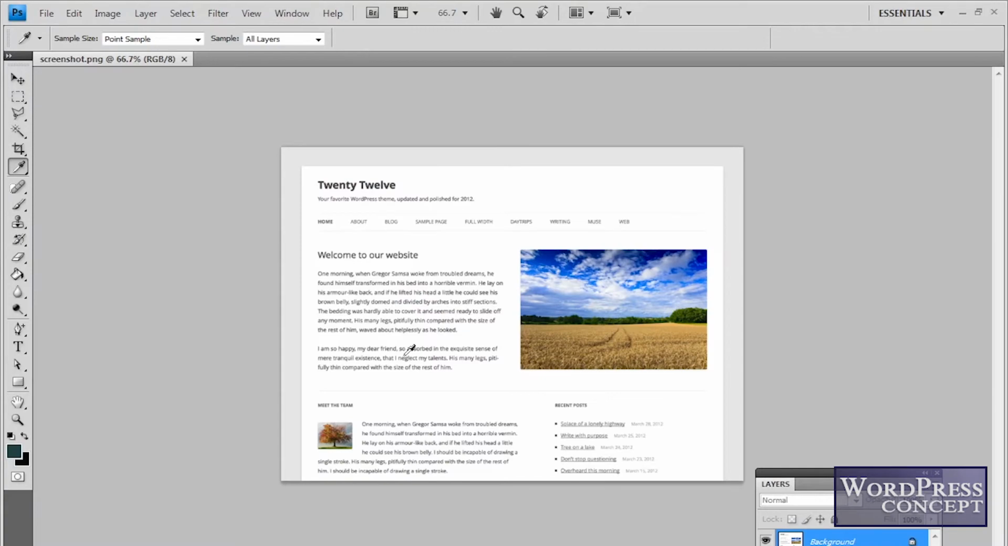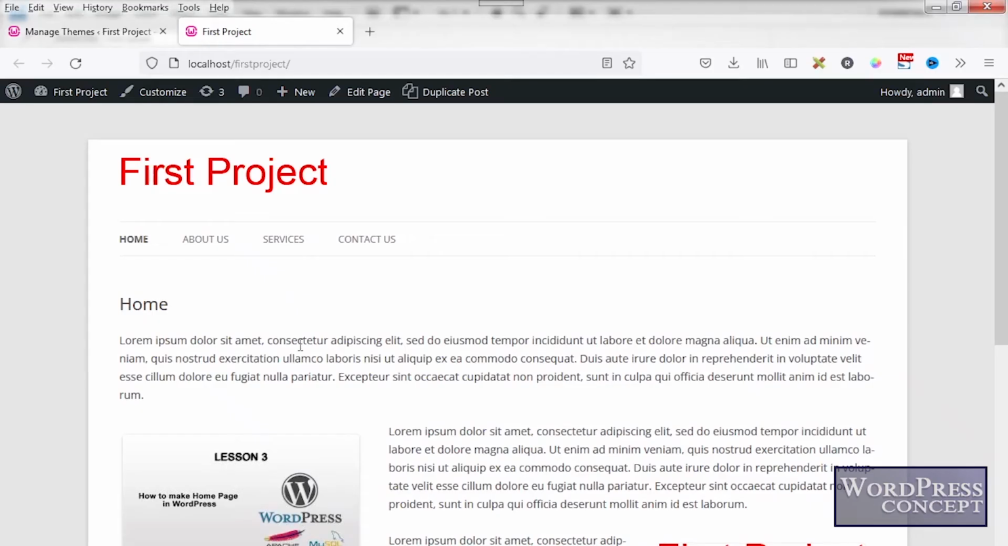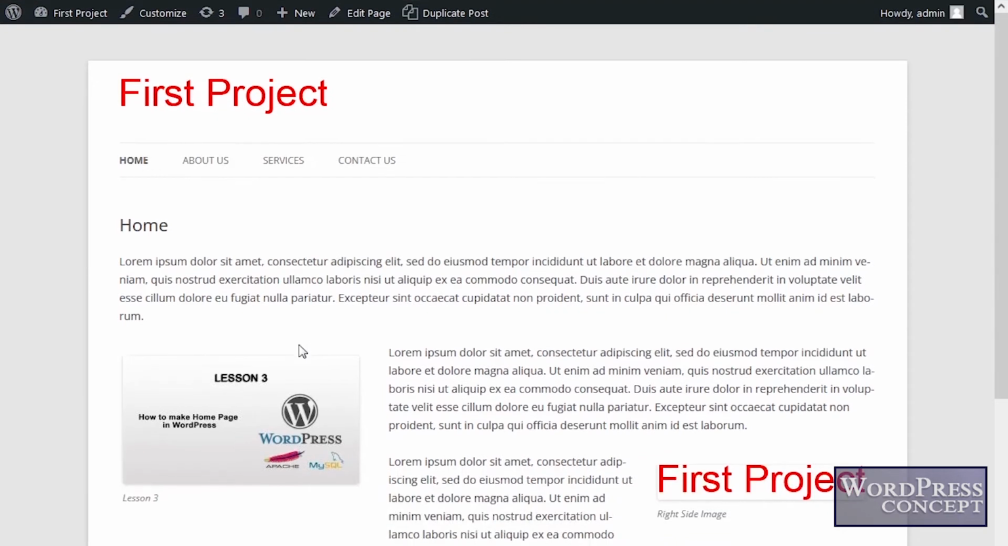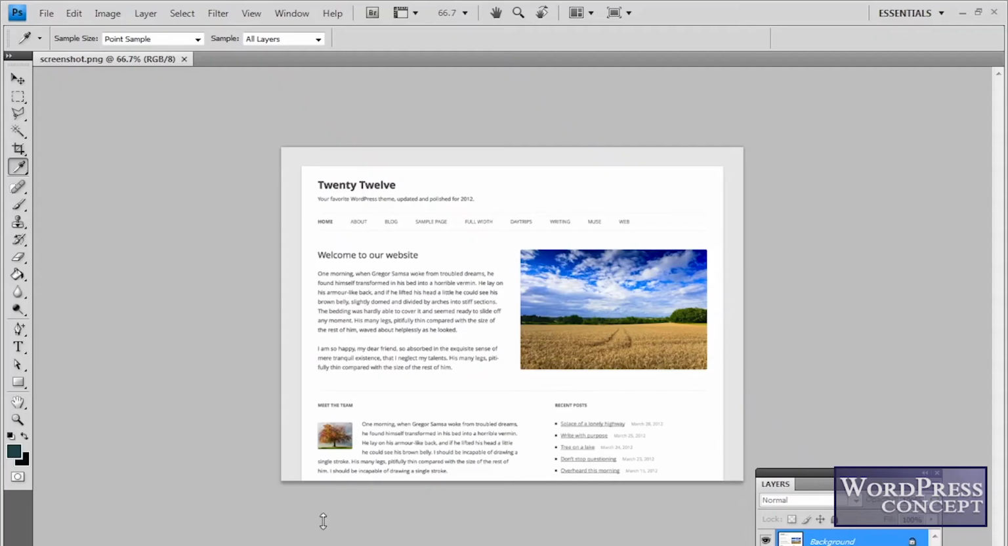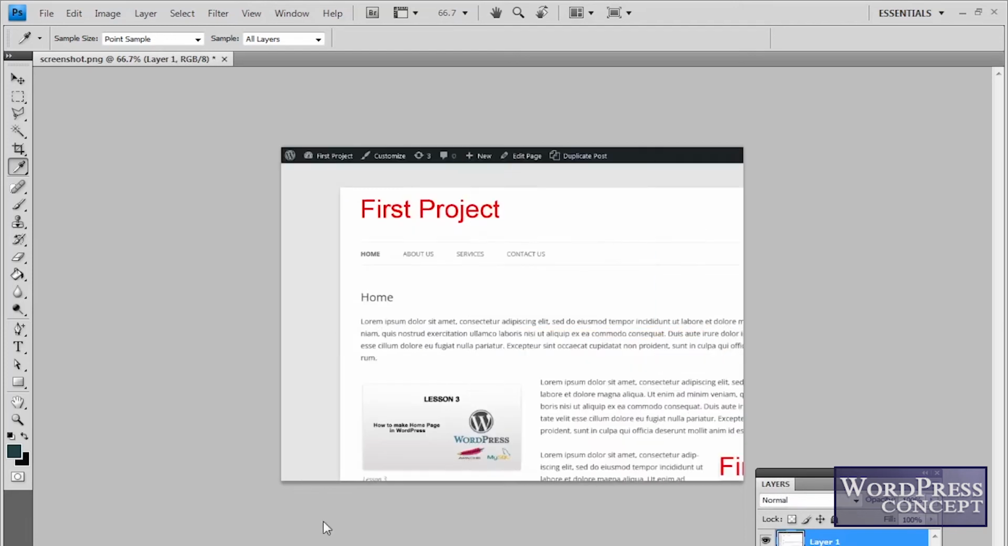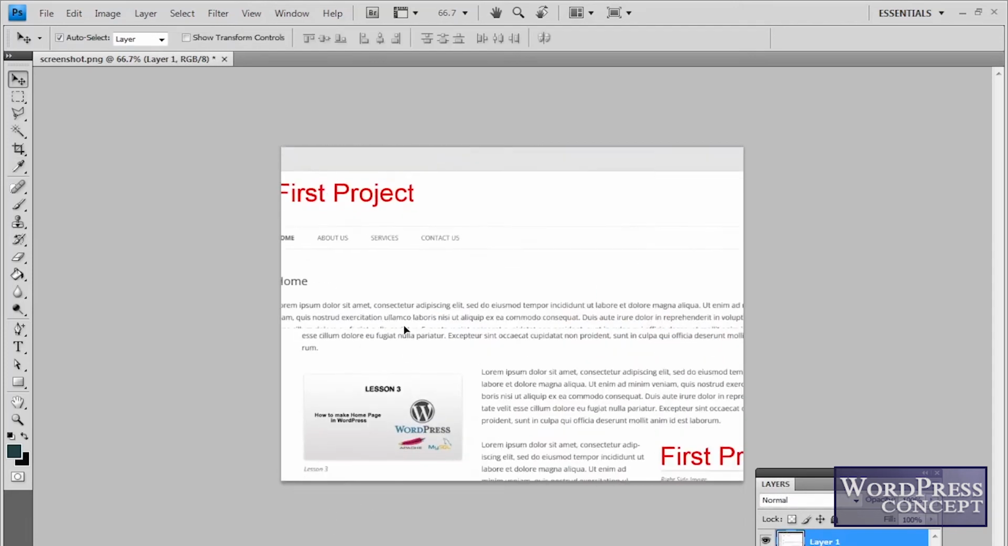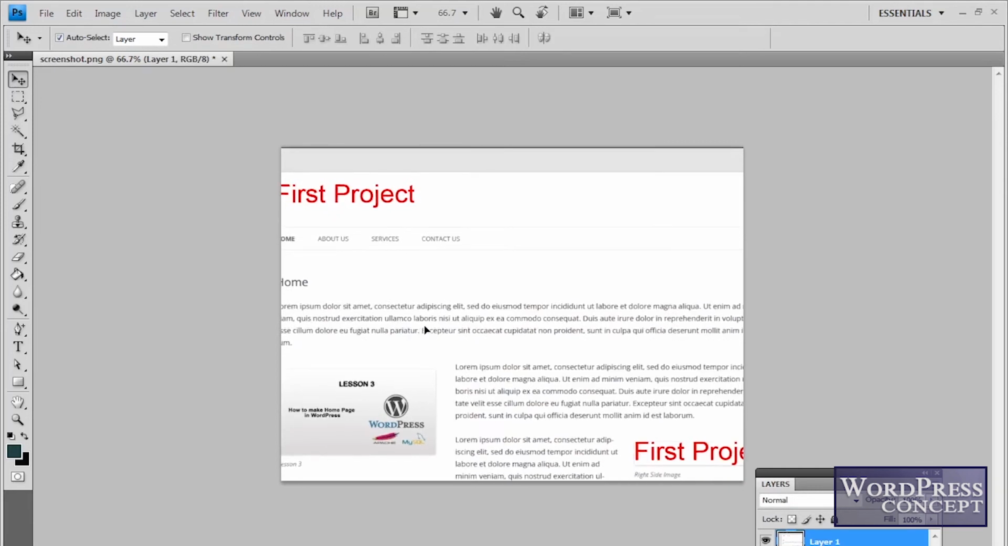Now this is open. Now I will come here on the front end. I'm clicking on F11 to make it full screen, and I will click on the function key and the print screen key. Now this screen is captured. I will come to Photoshop and paste it here. Now this is the screenshot of my page. I can place it slightly properly.